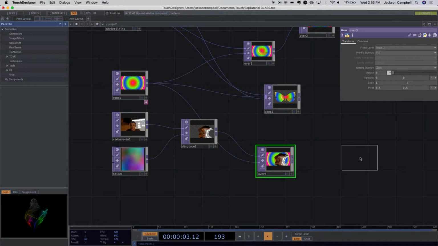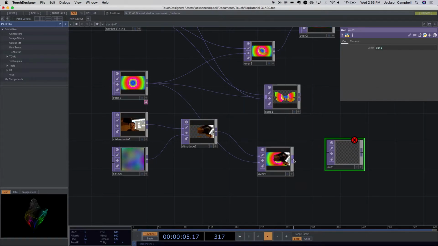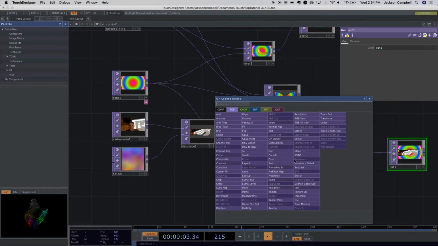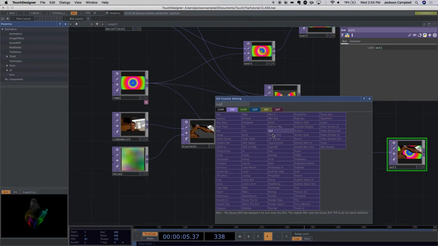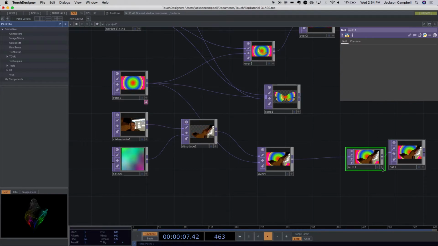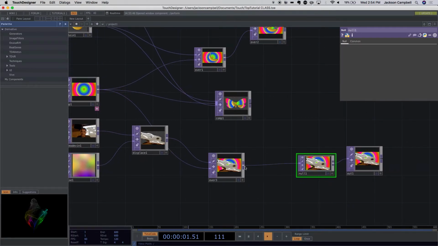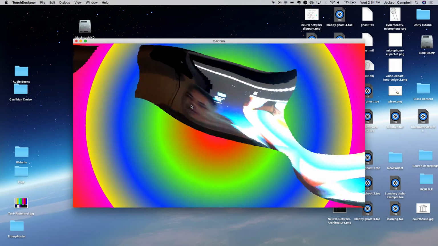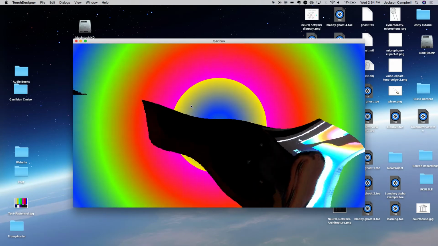So you want to put an out on your, actually, before you put an out, or if you've already connected them, you can just insert in between. Put a null here. That way, we can always have a null at the end of the chain. And we can insert as many things as we want here. Now, if you have the out, the top out, then if you go into perform mode, you can see the frame rate will hop up significantly.